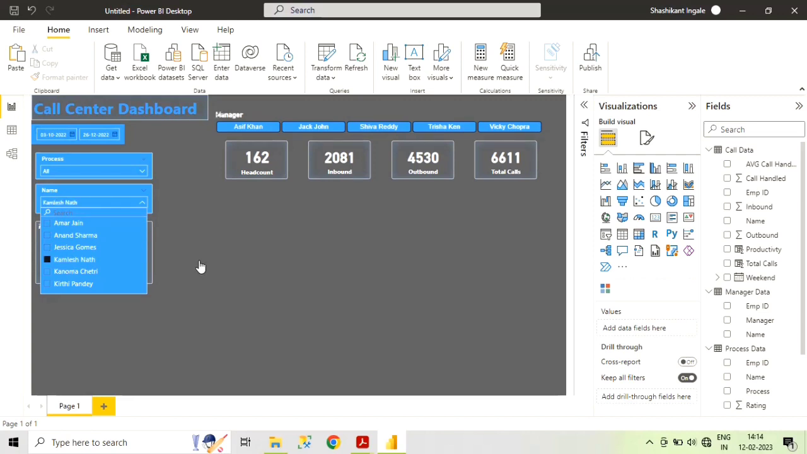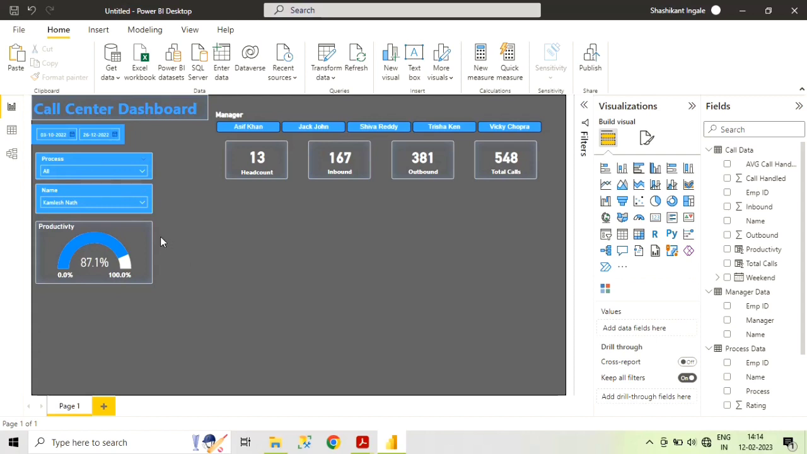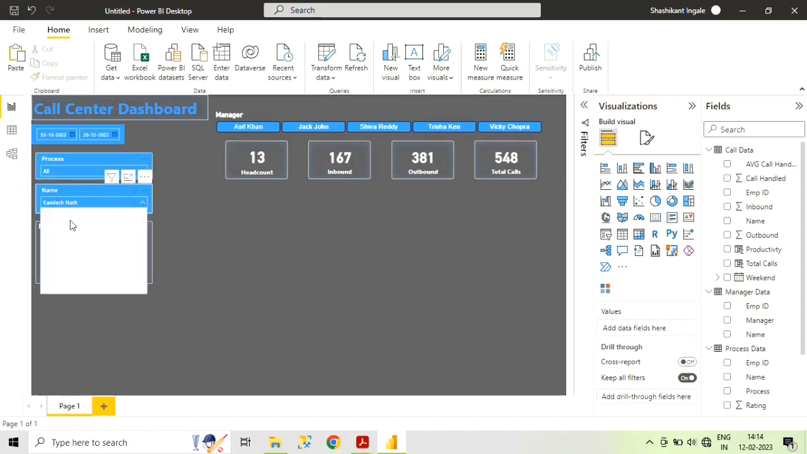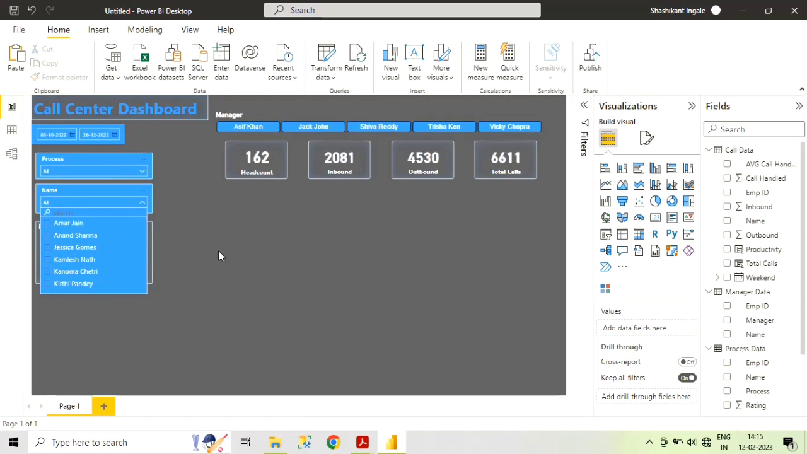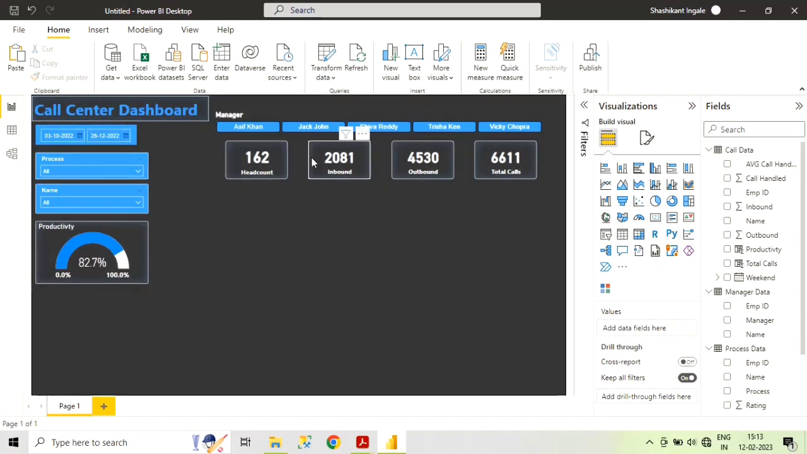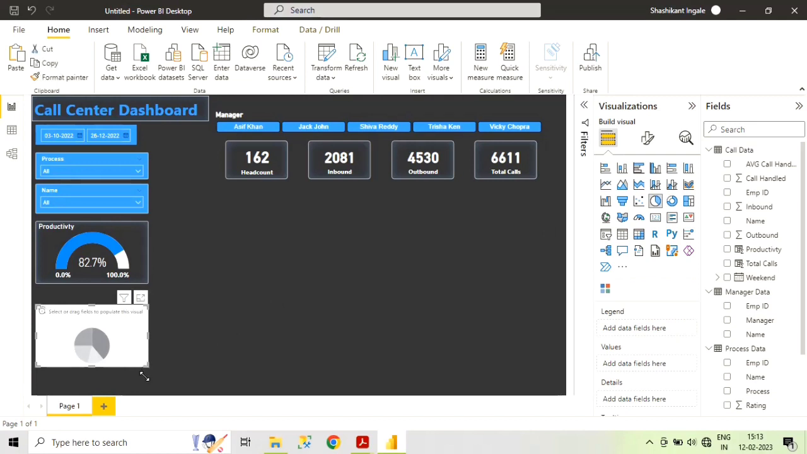Inside, make it as center. So this is how it will look. If you change any of the recruiters, any of the employees, like Kamlesh, it will show you Kamlesh's productivity. So 87.1. So let's select all, and this is our overall team productivity.